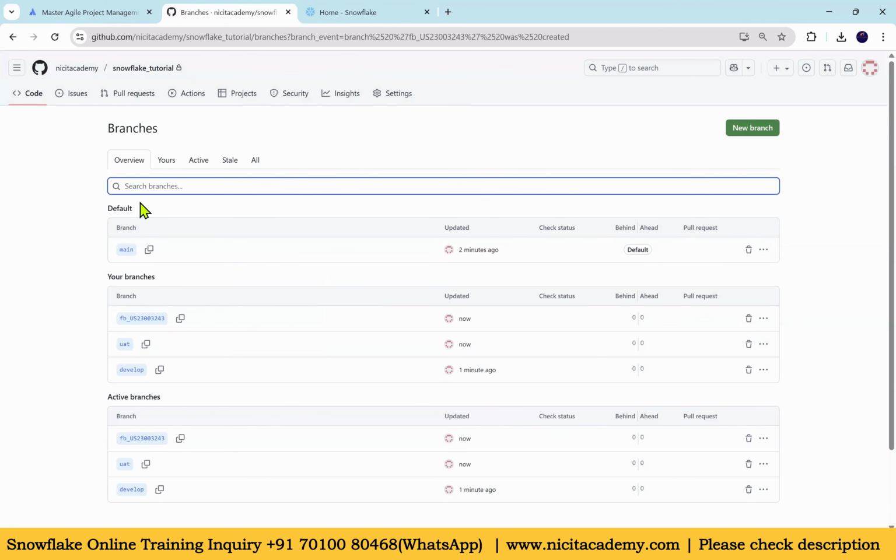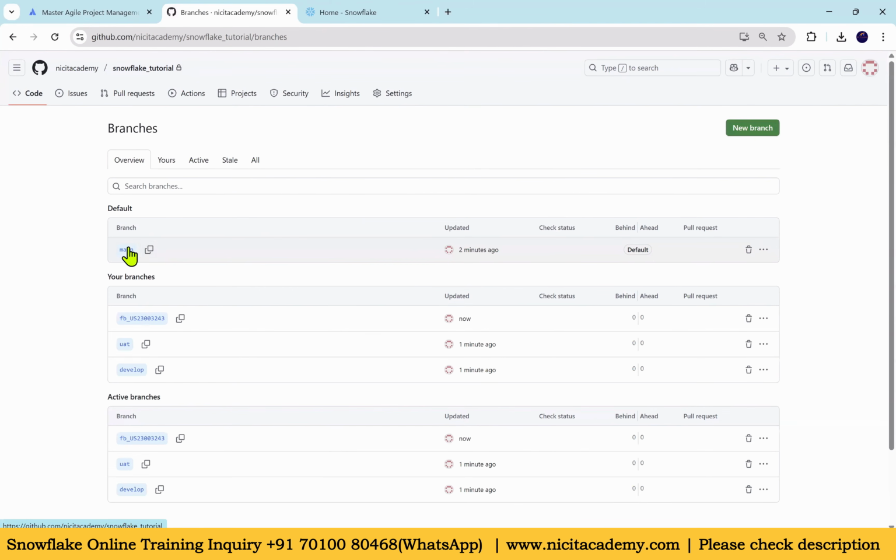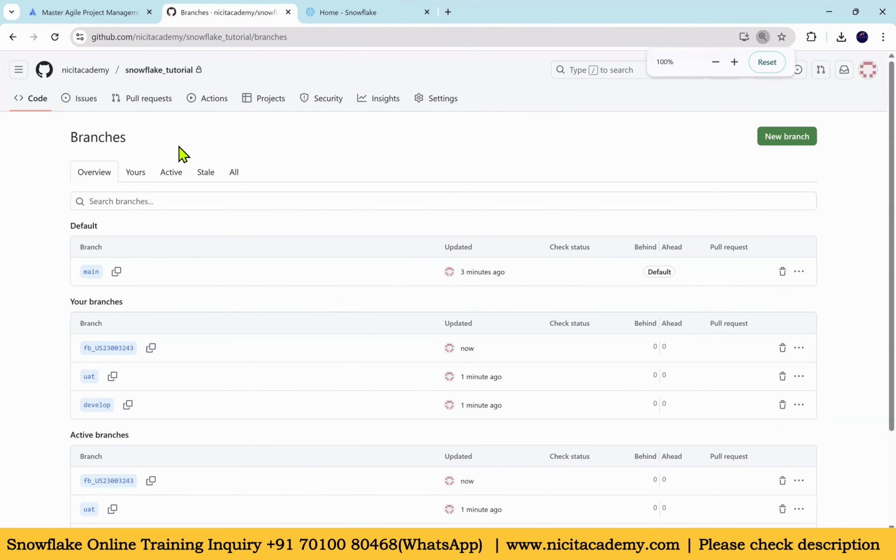So how many branches are available now? You can go to this code or click on this repository. You'll see that four branches are available, right? So what is the main branch? This is the default branch, main, or you can call it the master branch. And then we have three different branches available. I hope you are clear. Please practice creating these.